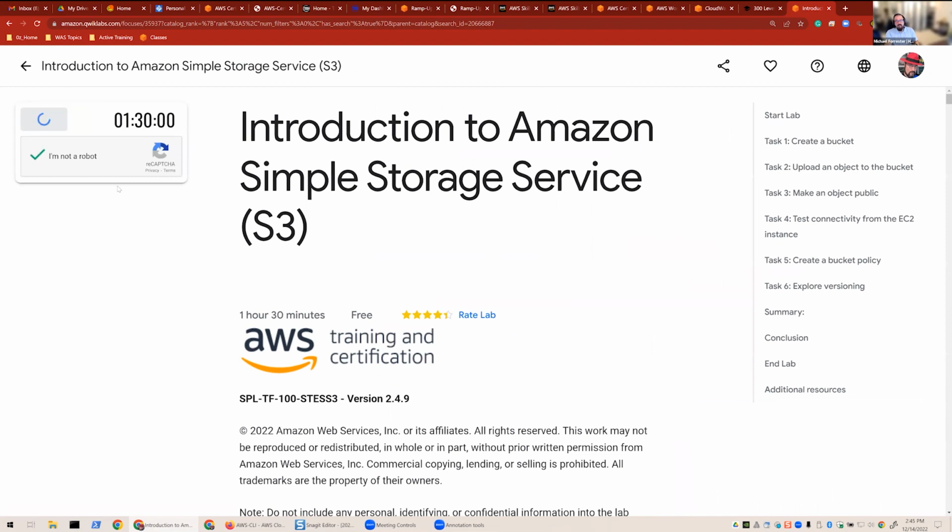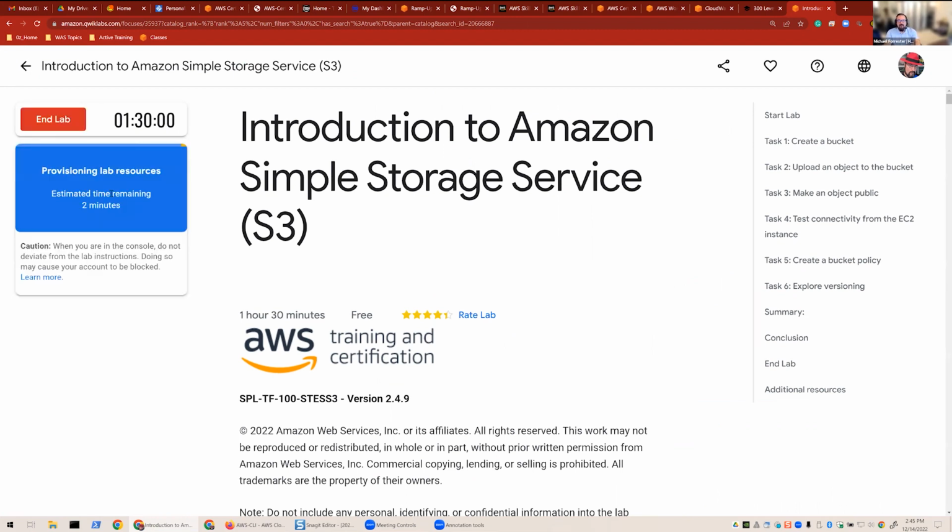It's going to ask me to prove I'm not a robot, which apparently I can do with a checkbox. This is what humanity has been reduced to. Am I nothing more than a checkbox to you?